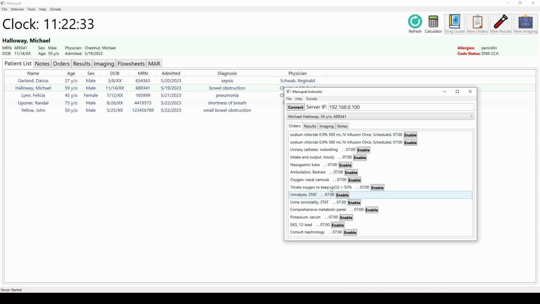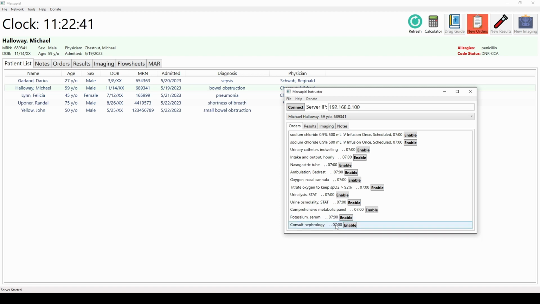So it'll list everything on the orders tab, all the orders that can be enabled, and they have an enable button right next to the order. So you just click the enable and it'll enable that order in the EMR. You saw when I clicked the enable button, the new orders flag box in Marsupial EMR turned red, indicating to the student that there are new orders.